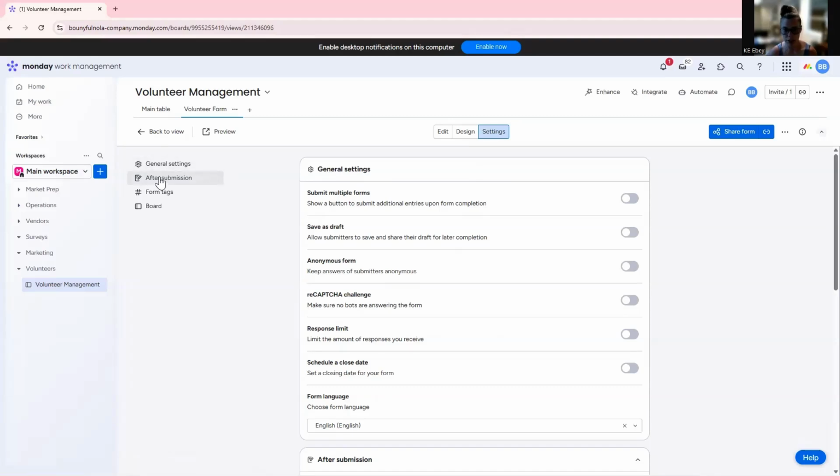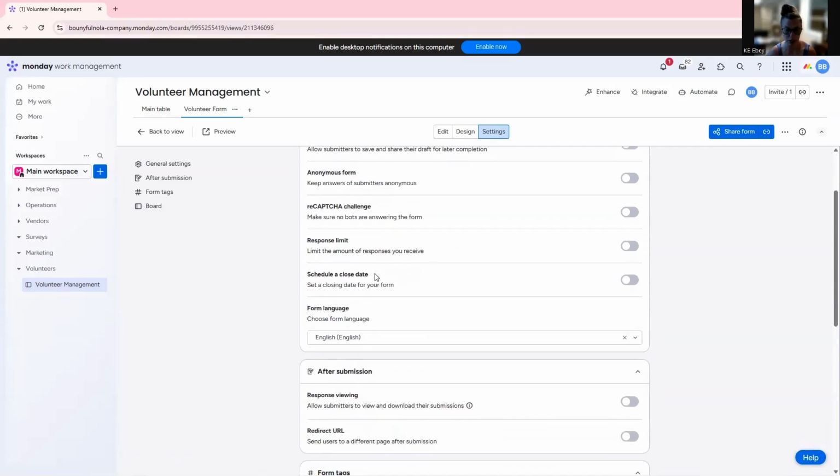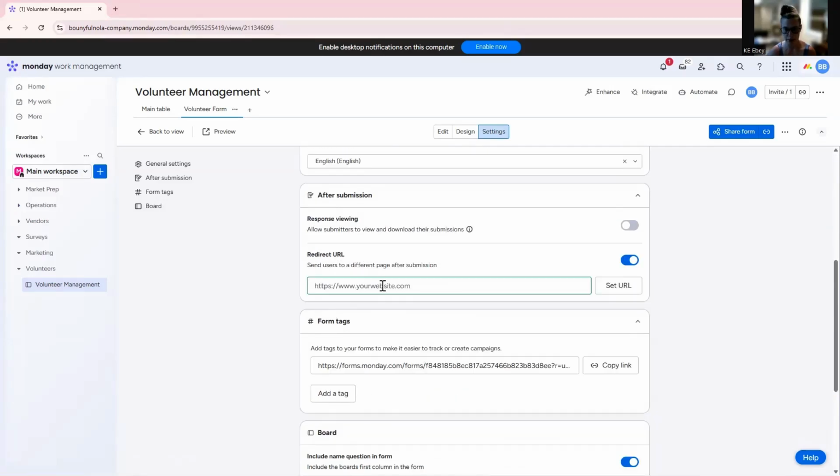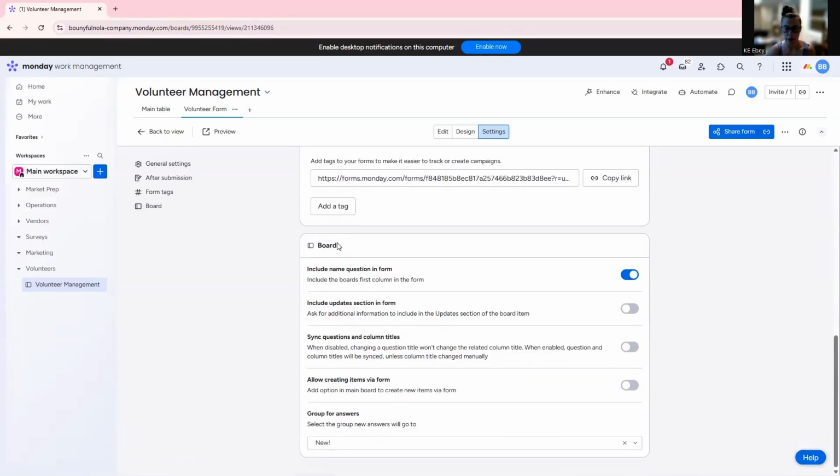Let's go into the settings. Here's where we have general settings, what's going to happen after they submit it, are there any tags, and how do we want it to interact with the actual board or the main table on the board. There are a lot of different options here for language. If you want to have anonymous form submissions, right here, I can choose a redirect URL. So I'm actually going to paste our Facebook so that they can be redirected to our Facebook and hopefully they'll like and follow us. Here under the board, I'm going to choose where the submissions are going to be plotted in the board.